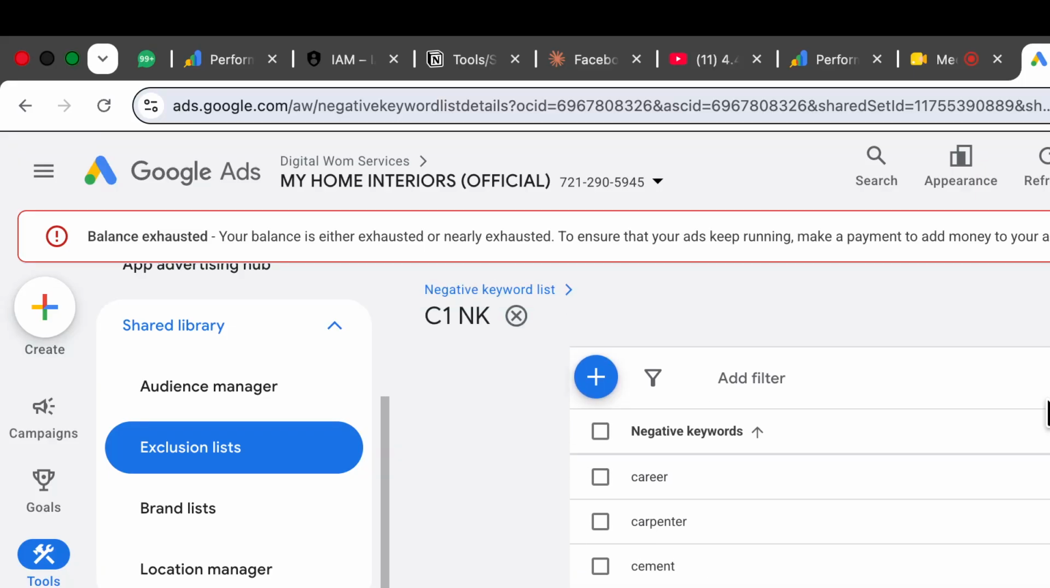Obviously once you run the campaign, there is a report called the search term report.